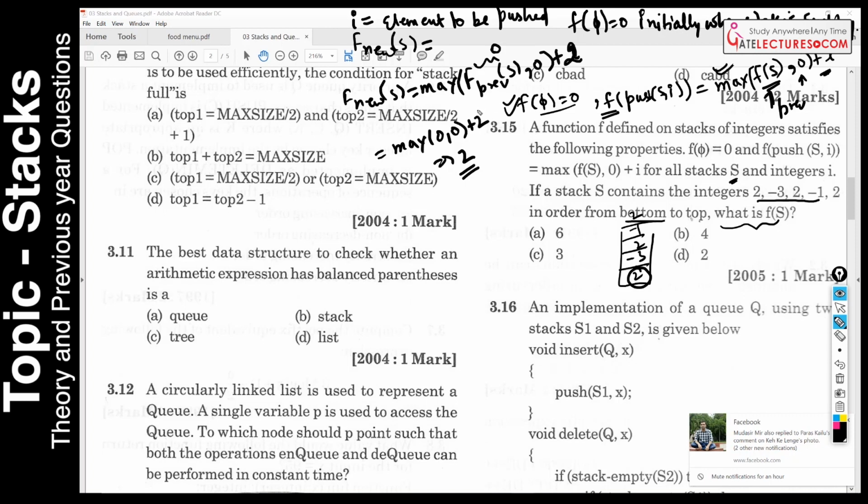So I is the index. I is for all the stack and the integers. These are the integers that you want to add. I is representing the value that you wanted to add. So here the value of I is 2. Okay. So the new value that we found for f of new is 2.